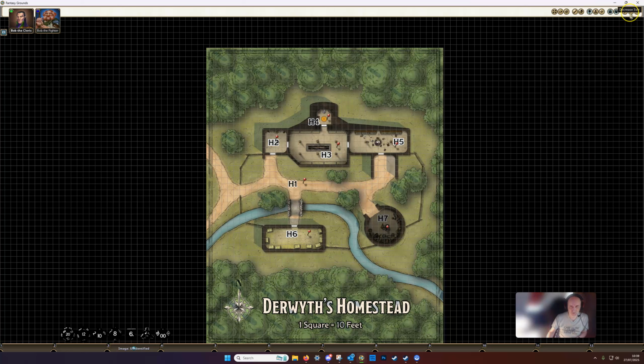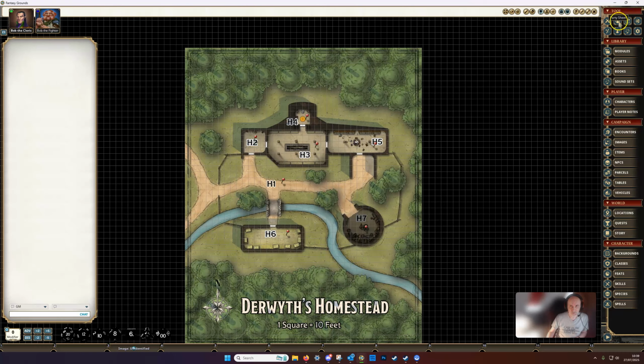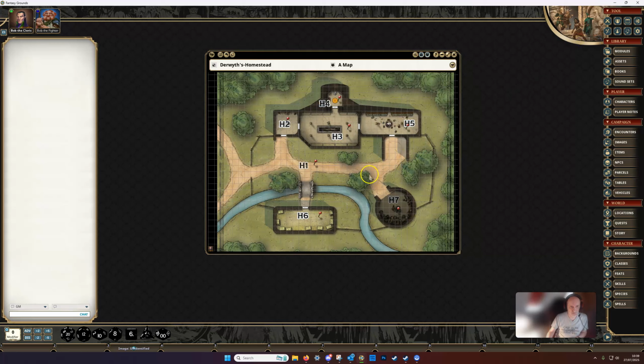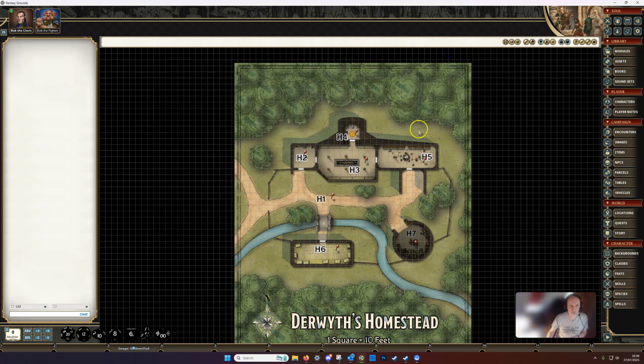Now, one thing you should realize is that if you make the map any bigger than just normal, then you can't share the map. So if we go to the right click here, we can see that we have the sharing option, but once we make the map bigger, then the sharing option disappears. This is because Fantasy Grounds treats this larger map as a different thing from the actual map itself.